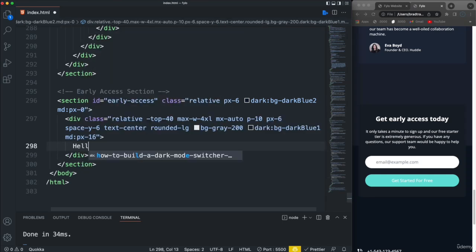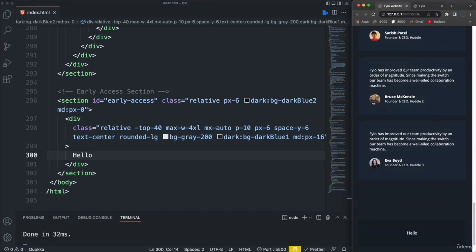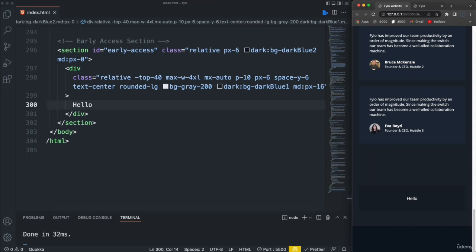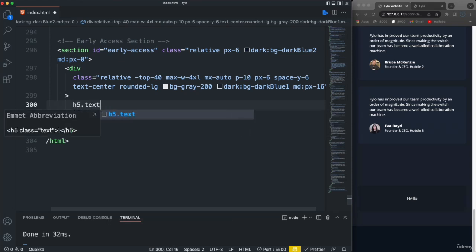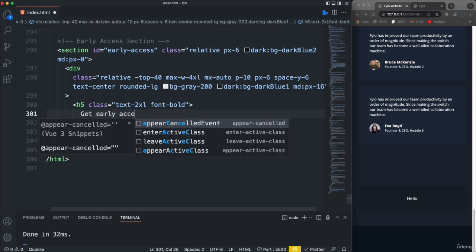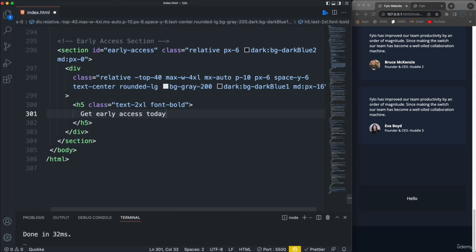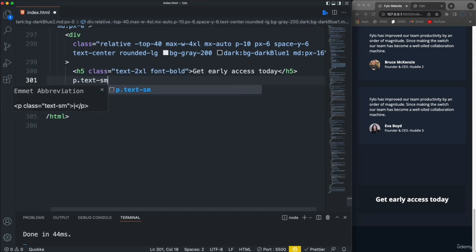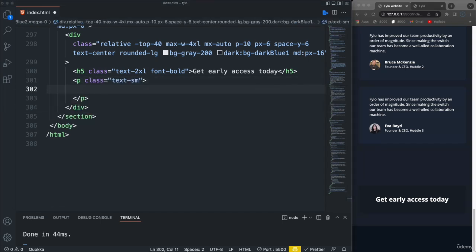So that's our box. If I just put something in here, let's check it out. Okay, so now I can see the box. And it doesn't have enough content in it yet for this line to be going in between it. But we're going to add into this now an H5. So let's get rid of that. Let's do an H5. And this is going to be text-2XL and font bold. And we'll just say get early access today. Okay, so we have our heading, and then underneath that we'll have a paragraph with text small. And I'm just going to grab that.